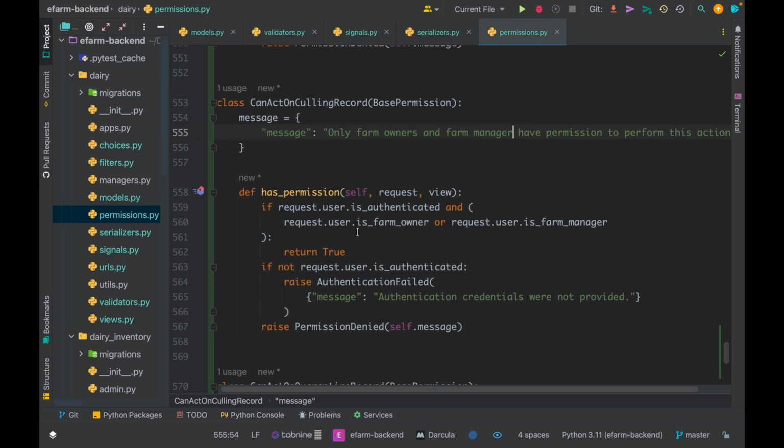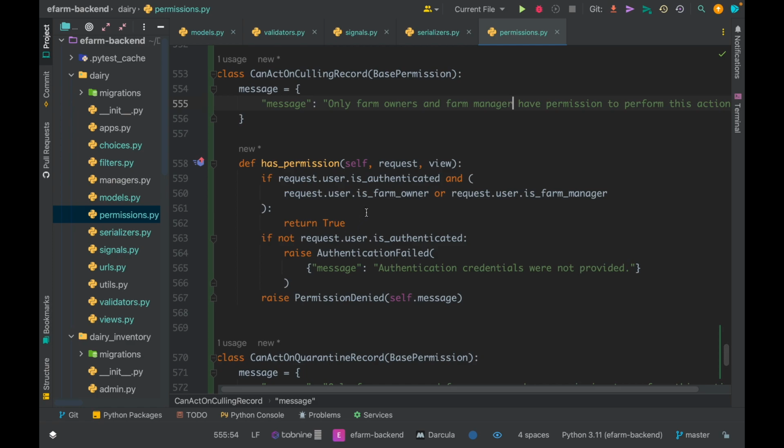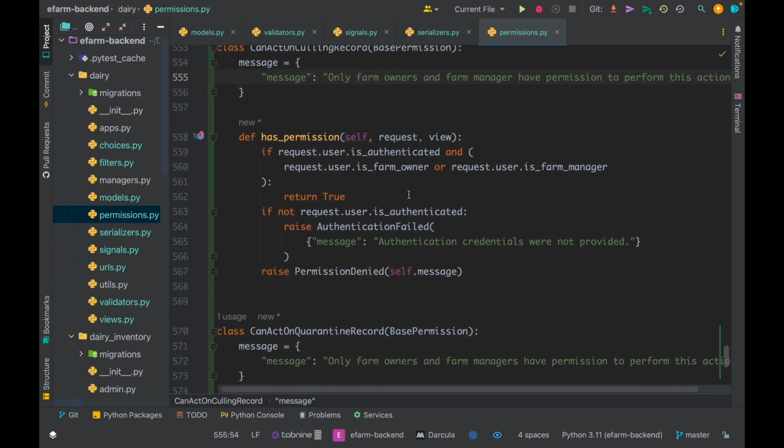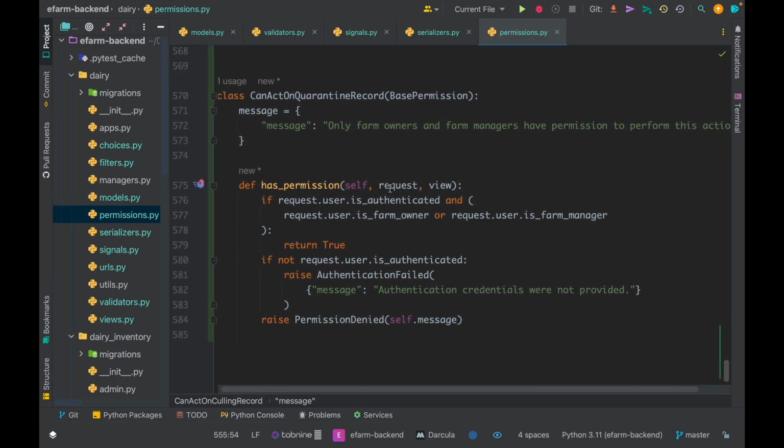The same principle applies over here, only that for this one we restrict it to the farm owner and the farm manager. We know very well that culling is a very serious issue and a very important activity in the farm, and that's why it's restricted only to the farm owner as well as the farm manager. So over here, we do not have the assistant farm manager. The same principle applies for the quarantine record, because these are always very crucial decisions to be made in the farm, and it's only the farm owner and the farm manager. So that's it for our permissions.py.